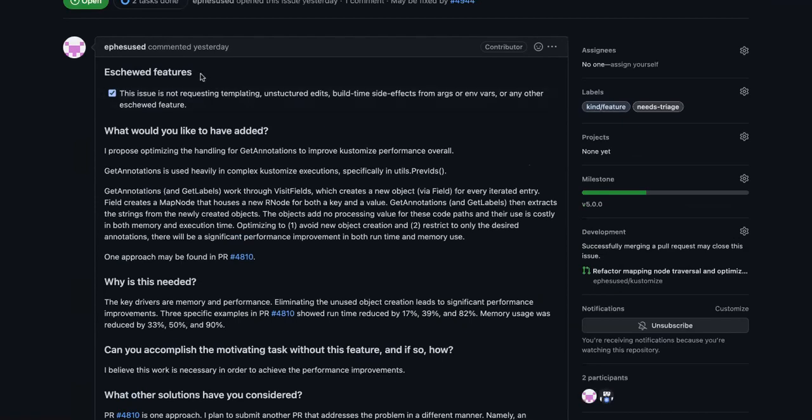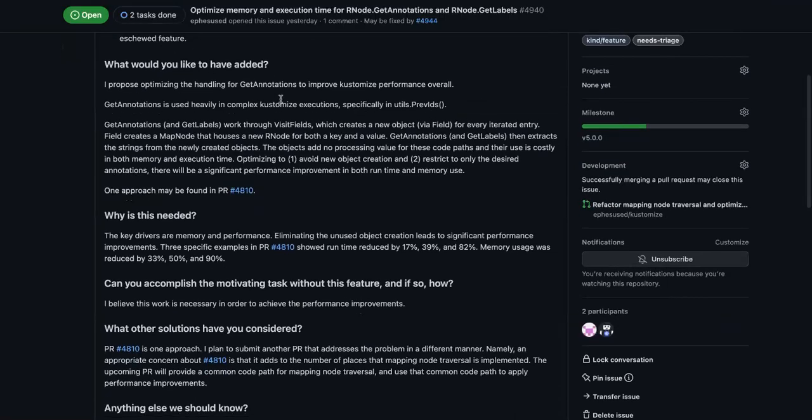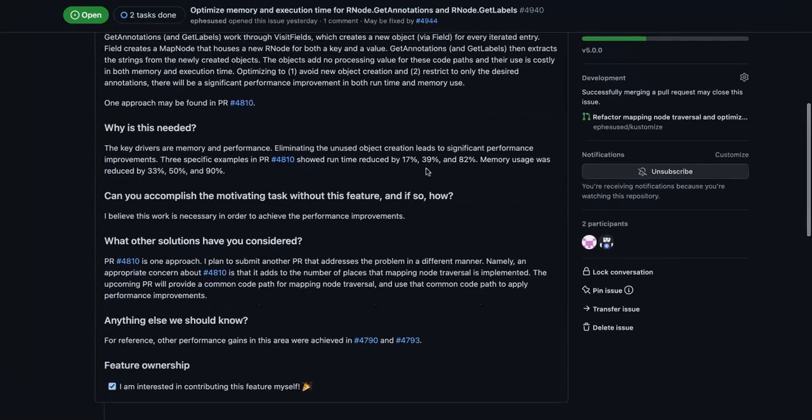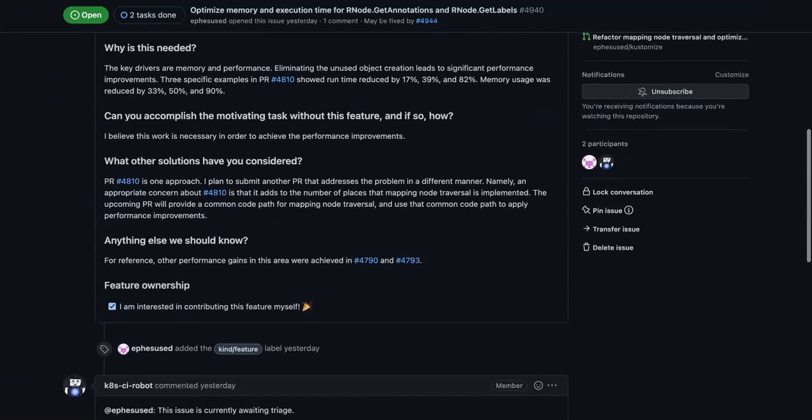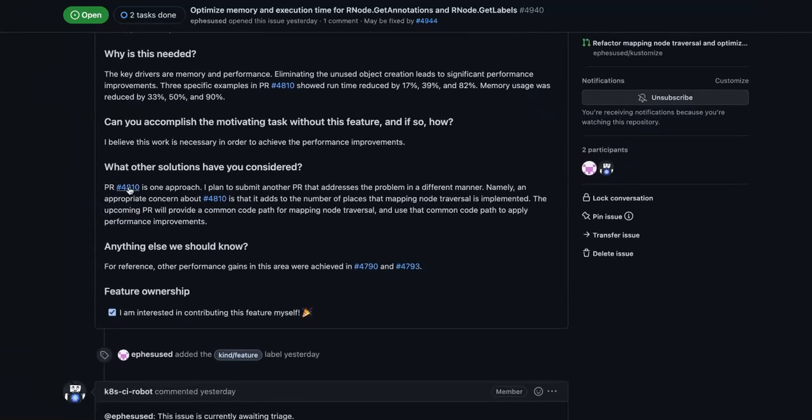Okay, so let's read through this. Optimize handling for get annotations totally makes sense. Work through visit fields. Okay, so let's revisit this PR. It just fell off my radar. I'm so sorry. Oh, that's okay.